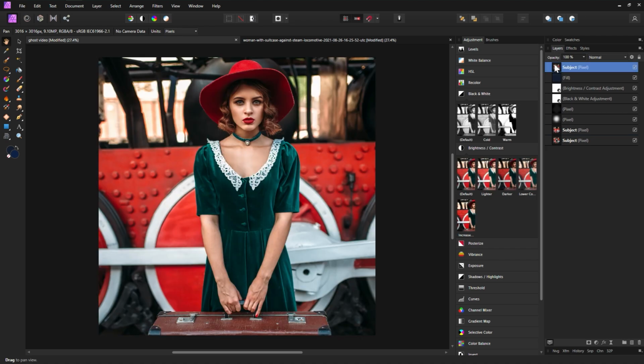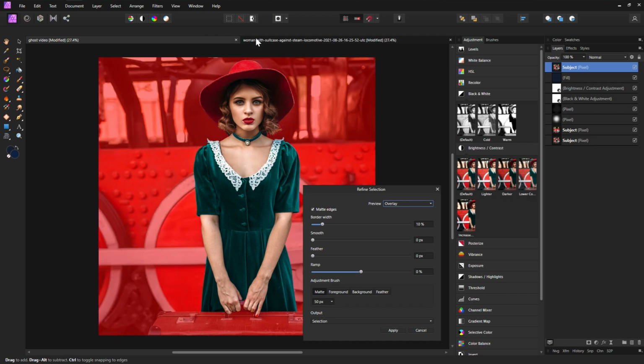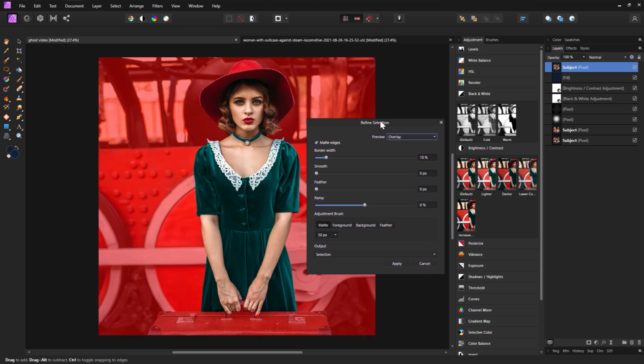Time to select the subject on the ghost layer using the selection brush. Click and drag to make a selection. We don't need it to be overly precise. Because now we can use the refine button in the upper options bar. Keep in mind that some fringe edge is actually fine here, as it'll add a slight glowing outline to our subject a little later on.